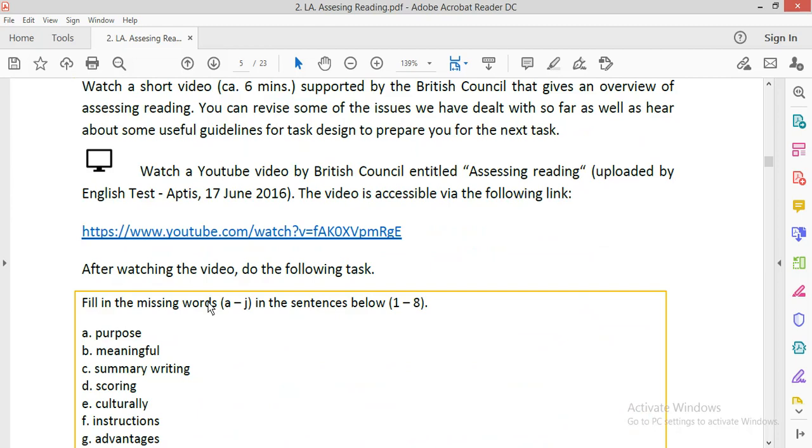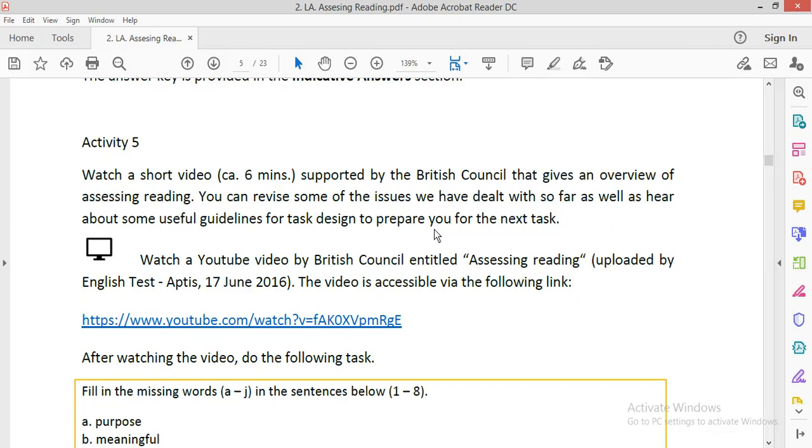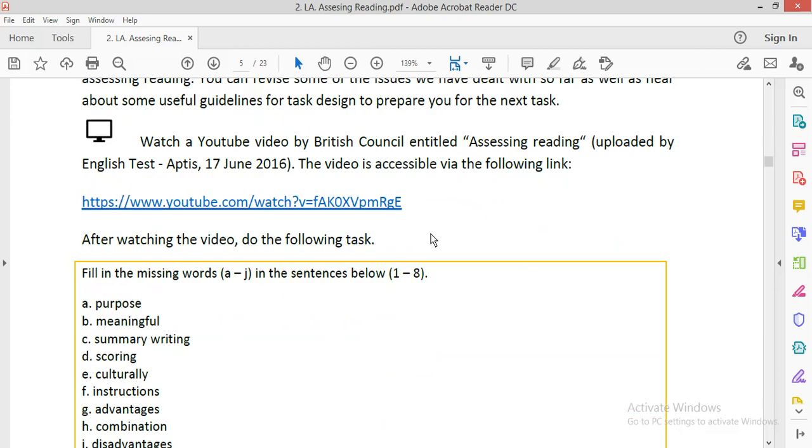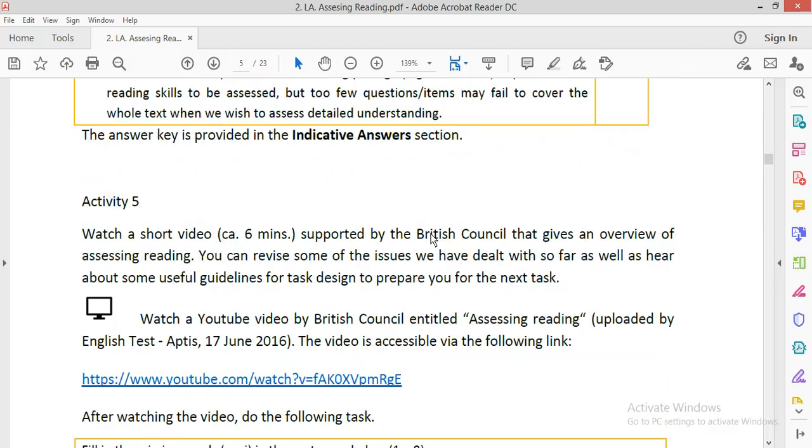Okay, watch the video in this link. Watch a short video. Okay, assessing reading. This is the base of your learning material, the base. Assessing reading. You can revise some of the issues we have dealt with so far and hear about some useful guidelines for tasks designed to prepare for the next task.